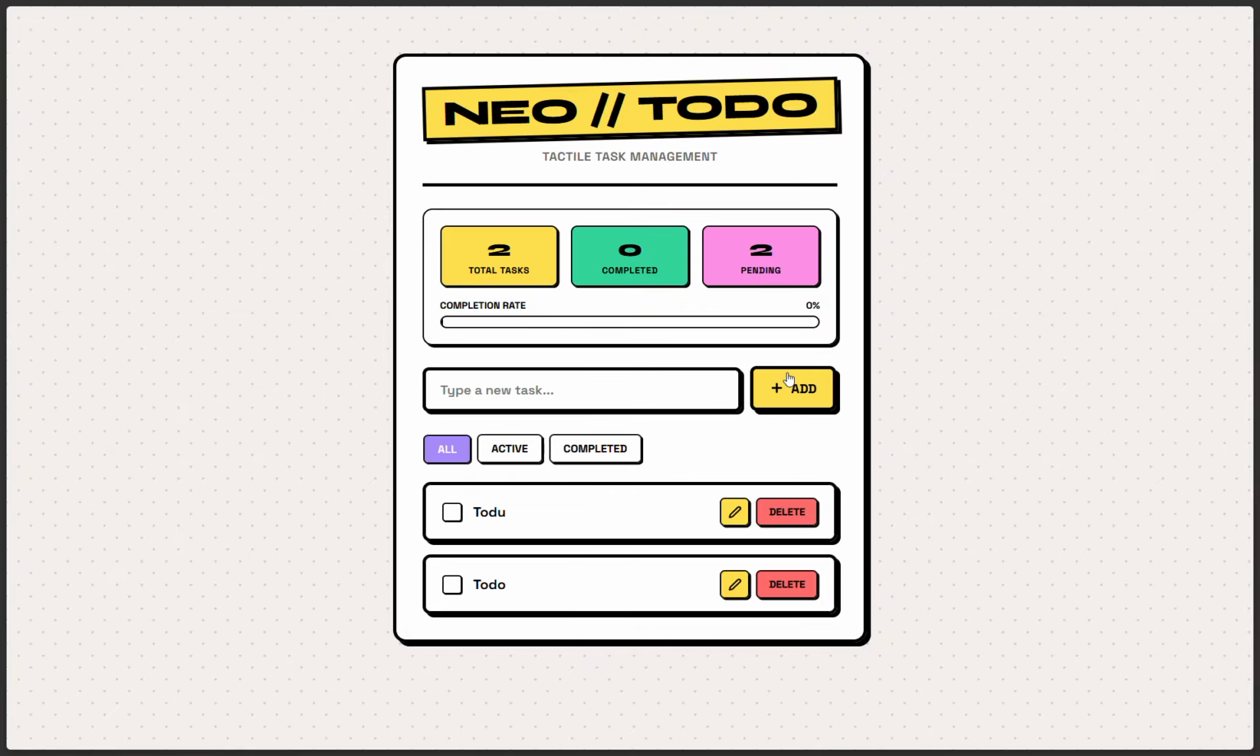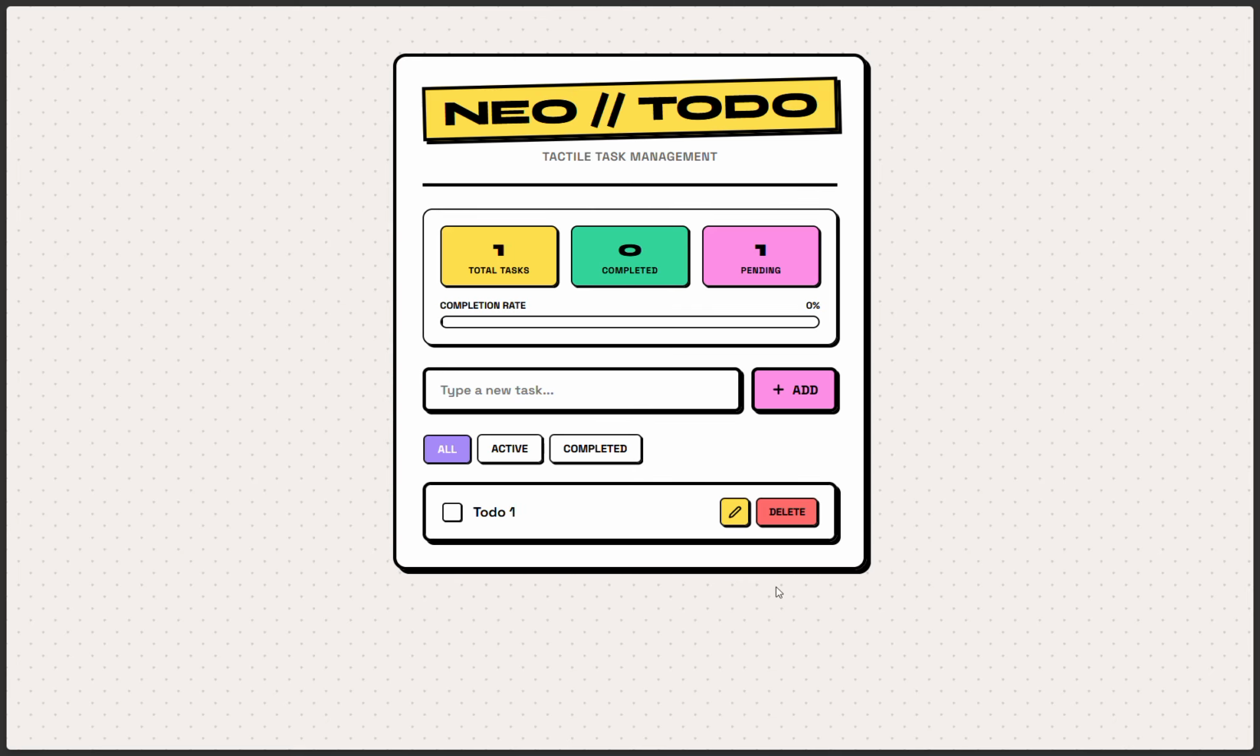The to-do list component uses useSelector to retrieve all the to-dos from the Redux store and renders each one using the to-do item component. Inside the to-do item, the user can toggle a to-do as completed or not completed. They can also edit its content. Let's say we edit to-do 1. It has been updated. Or delete it. Let's say we delete the second one. It has been deleted.